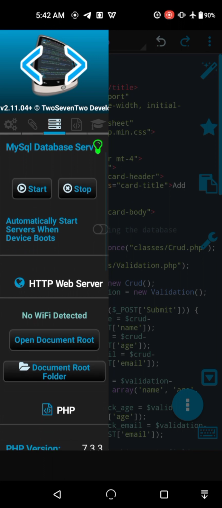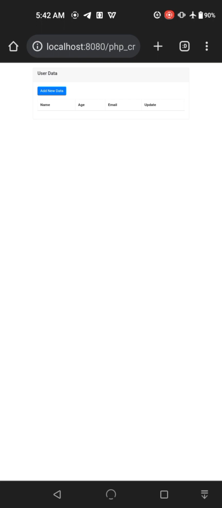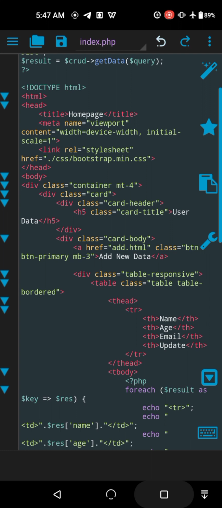All right, so let's just open the document root to start our web server, and let's go to the PHP CRUD folder where our files are listed to access the website. All right, so let's just add some user data into the database. Oh, okay. All right, so it says add.html was not found. It looks like the add.html file is missing.